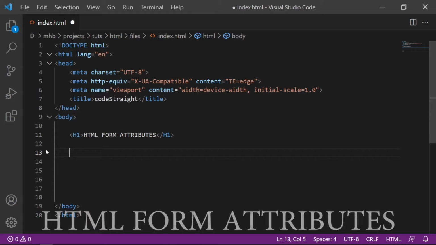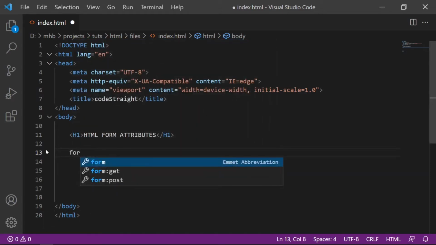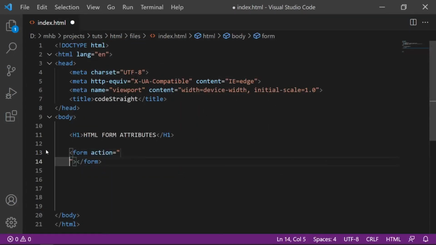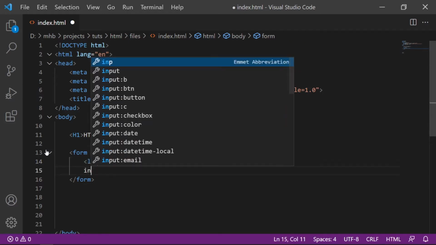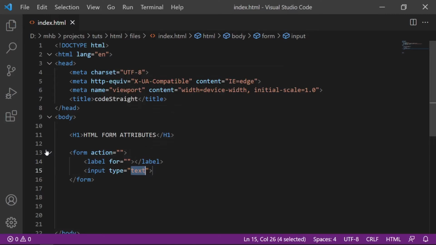And to create a form you will need a form tag, and within this form tag I'm going to take a label and an input tag. Hit save. And first of all we'll discuss the action attribute.